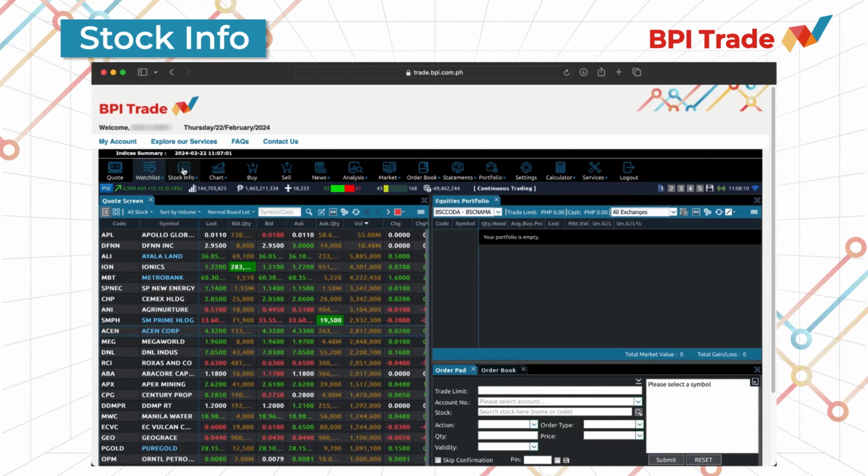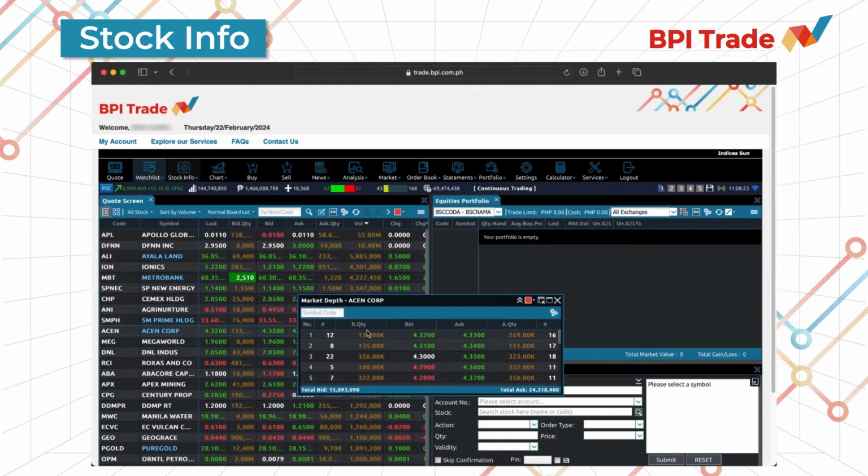The stock info icon is where you will find relevant stock data such as the tracker, market depth, historical prices, and the board lot table guide. The market depth contains the ask and bid price information from both sellers and buyers, which is currently queued in the market. This is shown in levels showing price and quantity.